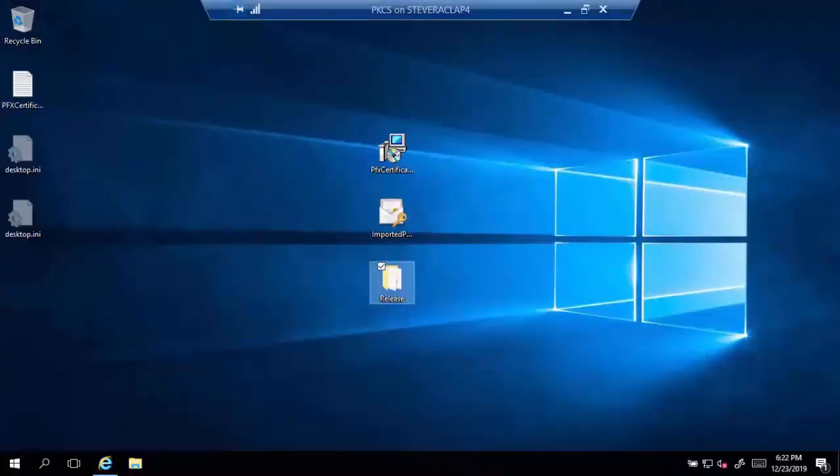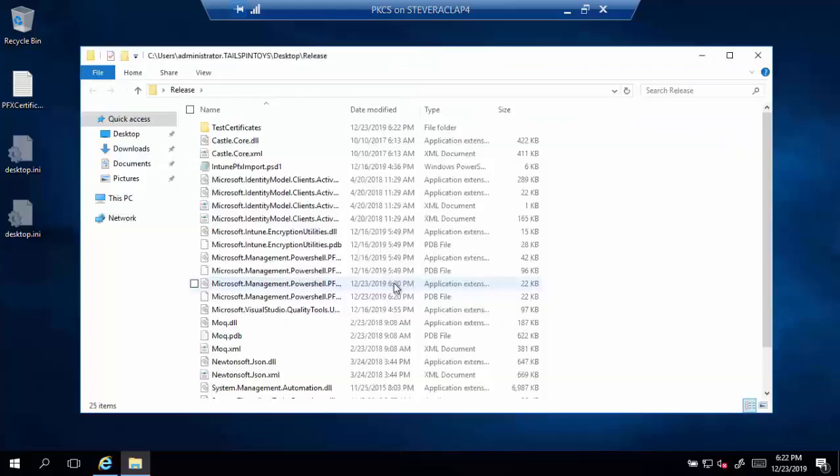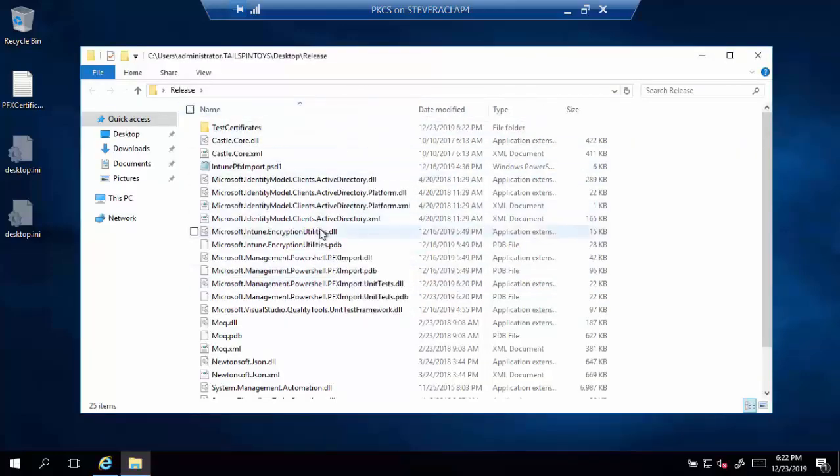So I now have my release folder. Now that I've done that, then I need to make sure that I have, again, the DLLs there. I do, so I'm not worried about it. The one specifically, let me show you. The one specifically that I'm looking for, and there's several in here, but the one specifically I'm looking for is, where is it? I'm looking right past it. Oh, there it is. Microsoft.Management.PowerShell.PFXImport, and there's a DLL there. That is going to be pivotal. That contains some of the stuff we will need here in just a minute.